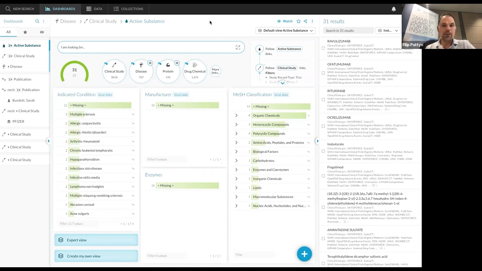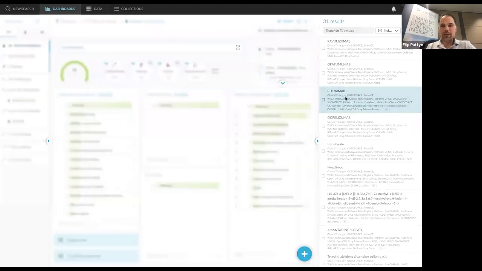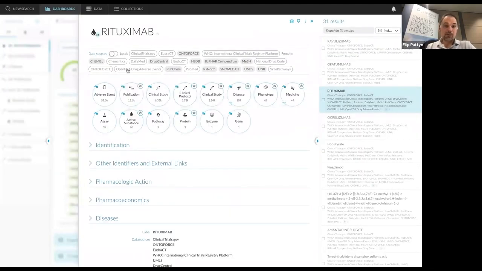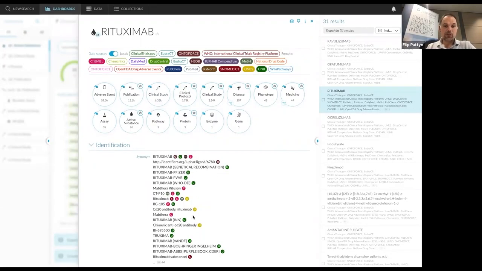If we create a certain dashboard, it's constantly up to date, and you can export all the data if you want to do that. But allow me just to click on one of the results here. I will not go into too much detail on this. But what you see here is a single active substance. You see, and I haven't touched on that, color codes of the different data sources which are contributing.